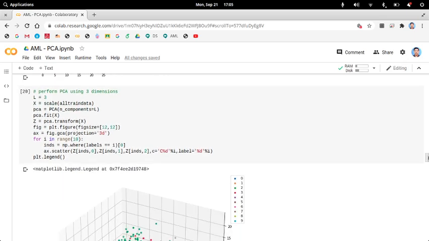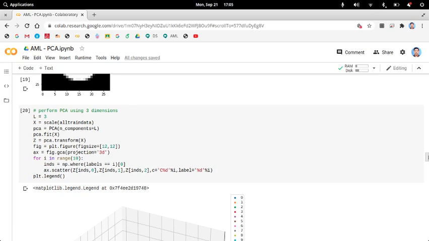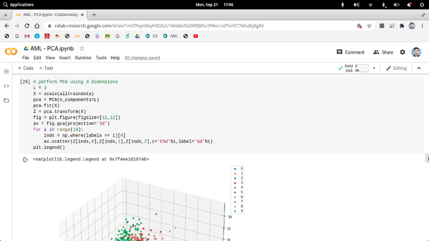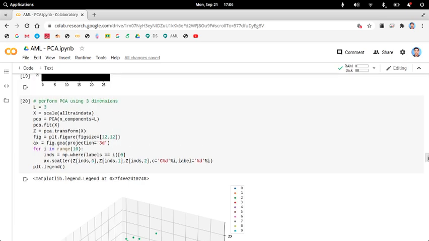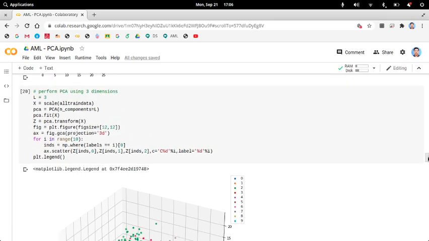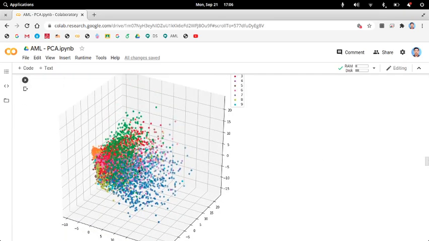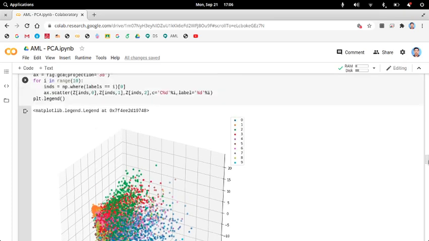Now you perform this PCA using 3 dimensions. So here I am using number of components equal to only 3. Then you use all your data, and if you plot it in a 3D fashion, this is how it will look. All zeros are represented in blue color, ones are represented in orange.